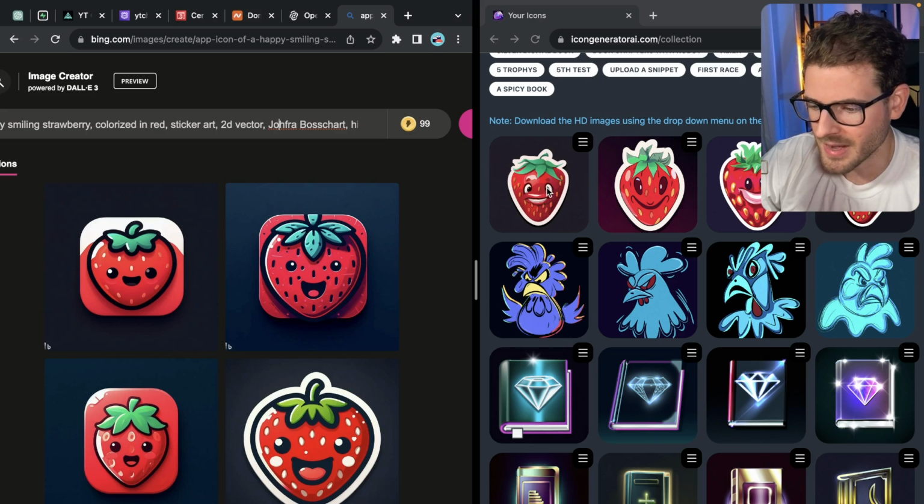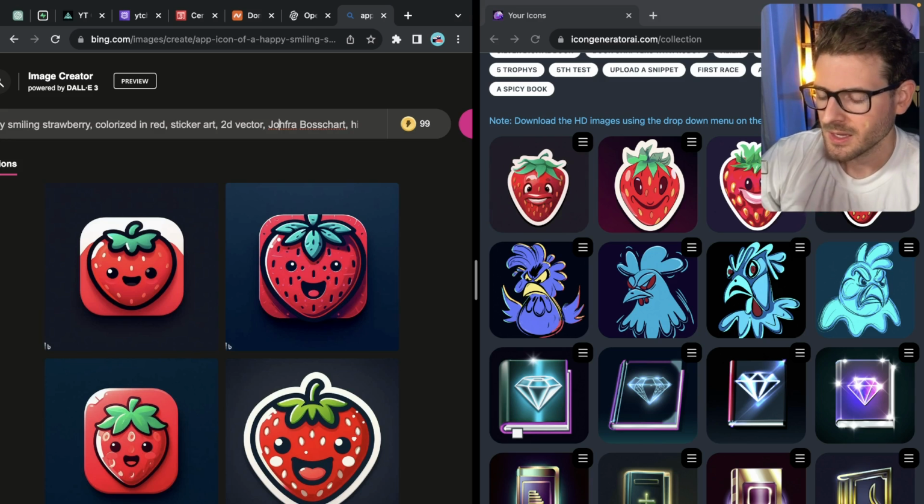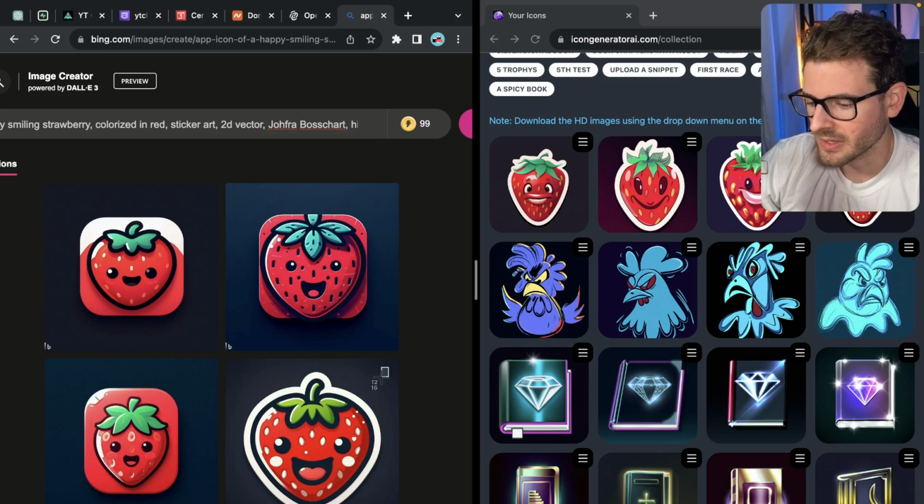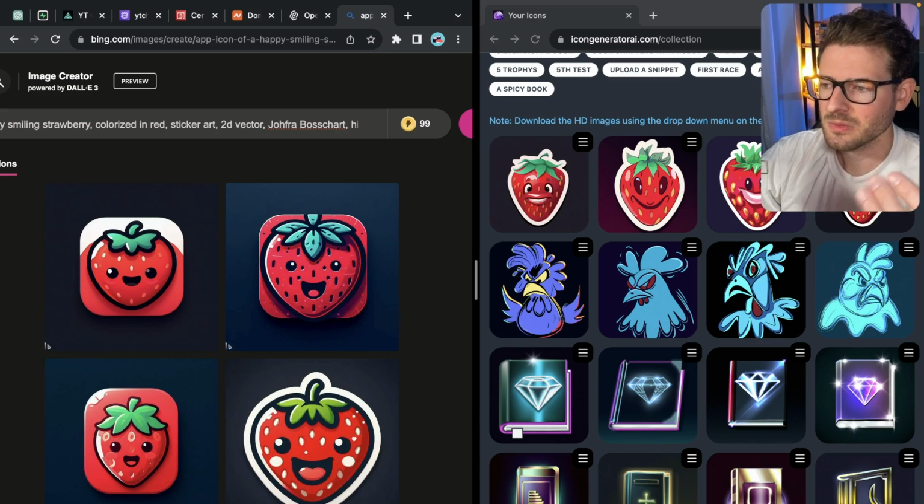If you look over here on the right, these look kind of goofy. I mean, they're not bad, but they don't look like app icons. They look like just random stickers that you could print out and put on your car or something. But these actually look like app icons. And this one looks really nice as well. So that's the difference with the strawberry prompt.